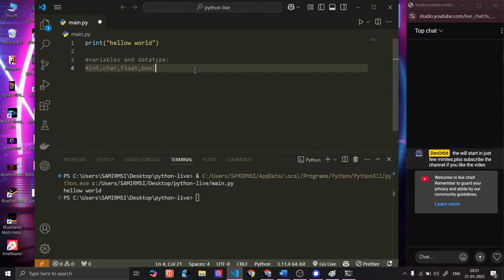data type. And in the case of bool, we have only two values, that is true or false. Bool stands for boolean. As we all know, in boolean we have 0 or 1. 0 stands for false and 1 stands for true. The same thing occurs in Python also. It only stores two values, true or false. We can use these two values only.